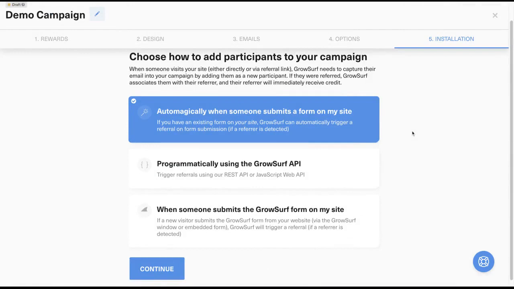Continuing along in the installation process, we then choose the method of how we want to capture new leads. GrowSurf needs to add everyone who submits their email on your site into the system as a new participant, whether they were referred or not. This is what allows for proper referral tracking and association to happen. If a new visitor was referred, GrowSurf then associates the new lead with their referrer. If you chose Sign Up Event as your referral trigger, then this action will automatically count as a successful referral.